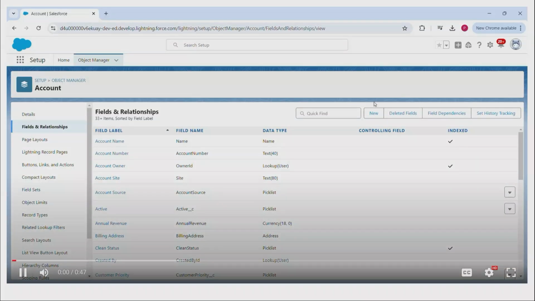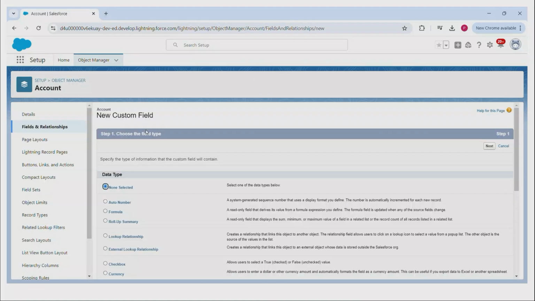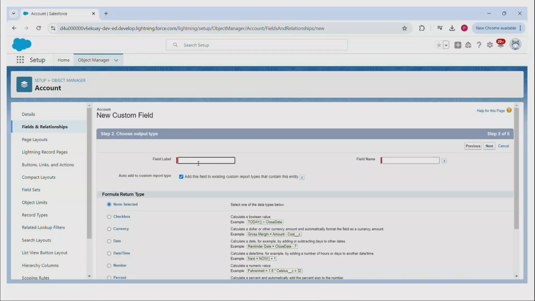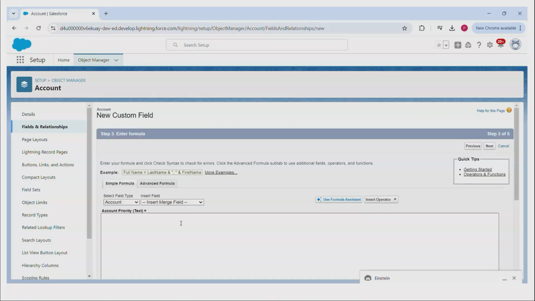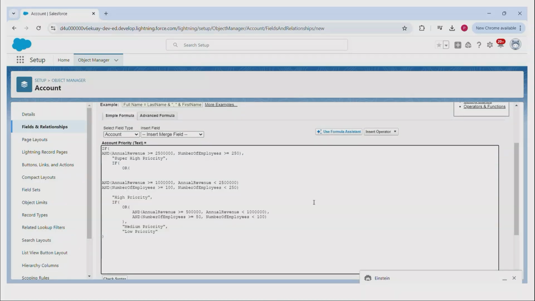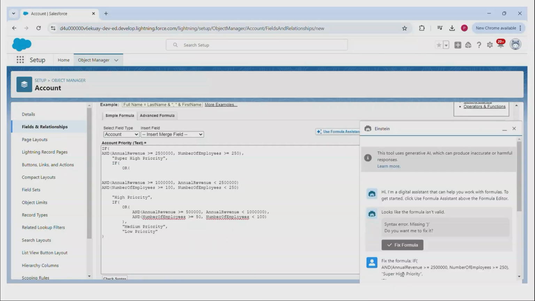Again, Lei is creating a formula on the account object to calculate account priority. She has written a formula after deliberating too much, and that formula is showing an error. Let's look at it in action. She has pasted the formula, and now she wants to understand what the problem is.